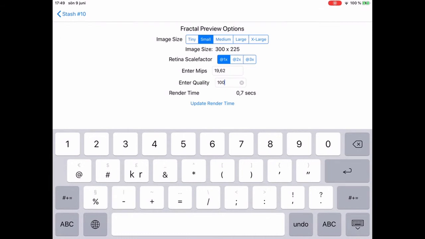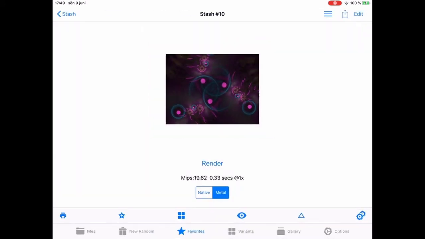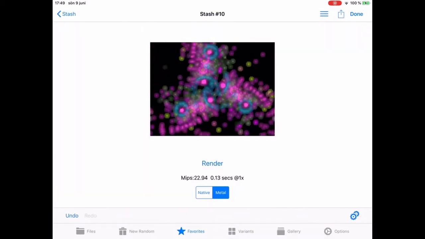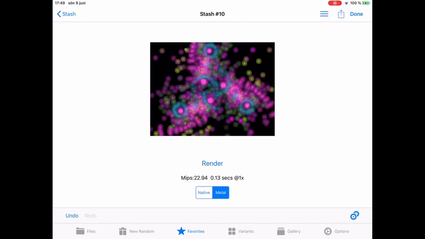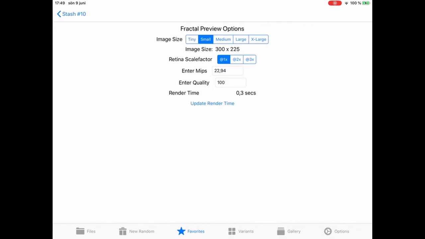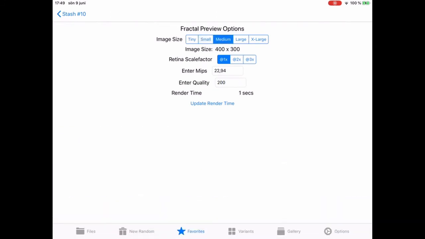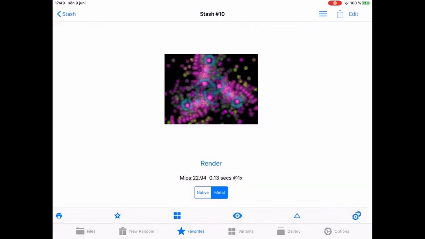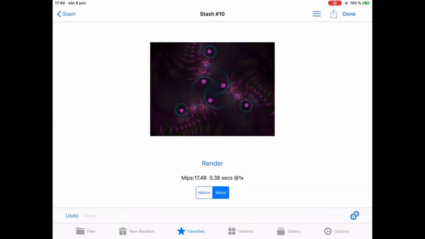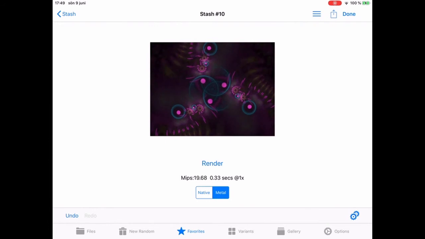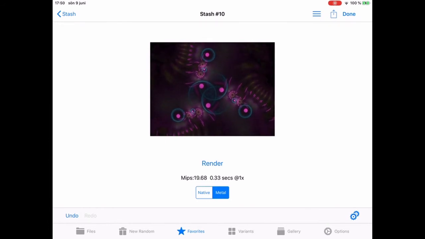And on my iPad, that is not enough. If I edit this now, you get this effect, and it gets hard to work. Now we have the fractal preview options, so I set this back to 200, and I set the size to medium, like that. And if I zoom now, you see I get a clear image again, like that. So if that happens, that is how you fix it.